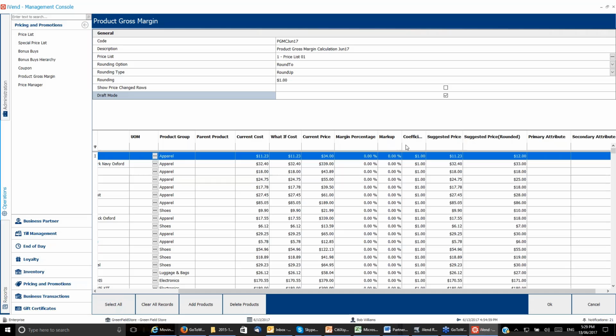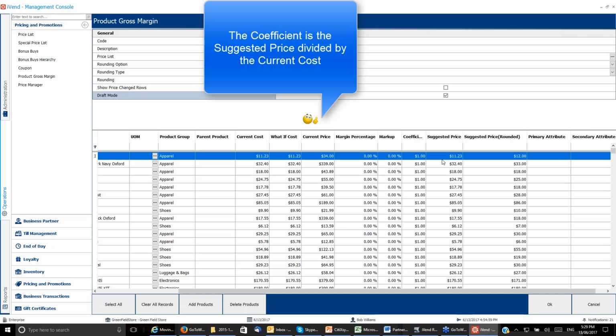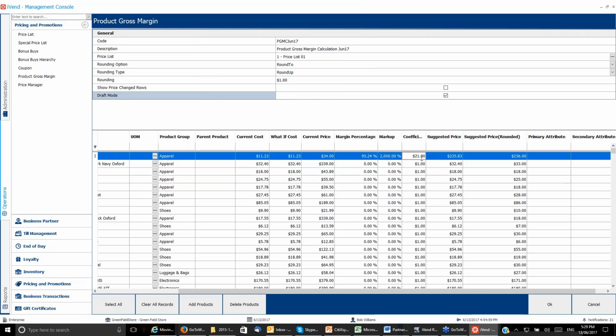Now we recommend that the two columns you want to work with, the simplest to follow, would be either the markup column or your coefficient. Your coefficient column is purely the suggested price divided by the current cost. So if you just change that to 2, you can see how it's automatically recalculating the other columns here. It's worked out the suggested price on a coefficient of the current cost.